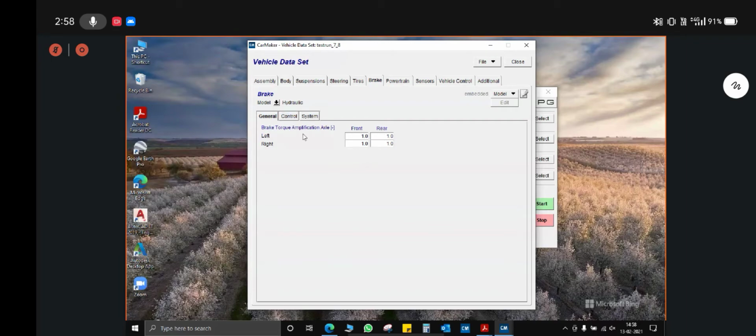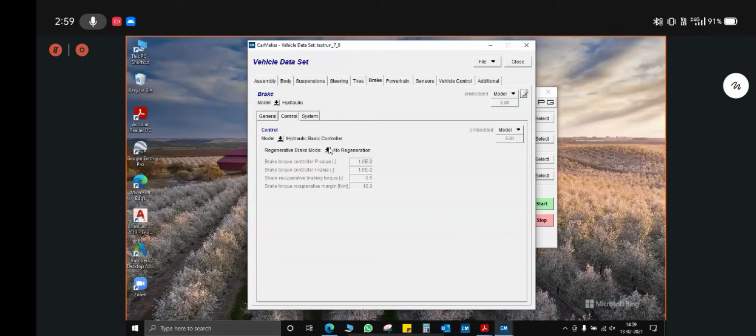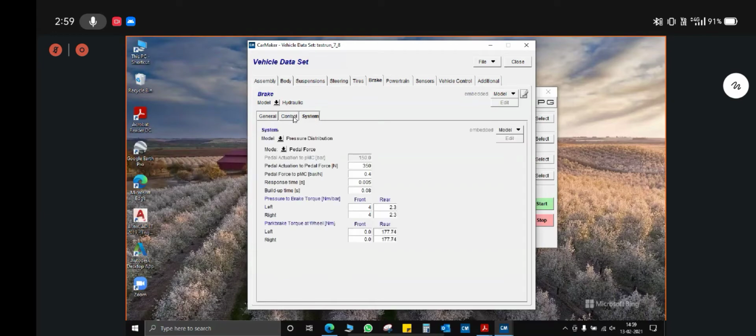Now in general, brake torque amplification. You can change these values to see what is the change in output, and you can come to a conclusion or finalize your brake values. But in the final virtual event, you will have to put the amplification value as 1.2 only. Control: as regeneration brake mode is not allowed for MBAHA as well as EBAHA teams, you have to keep the control as default. And then you have to come to the system tab.